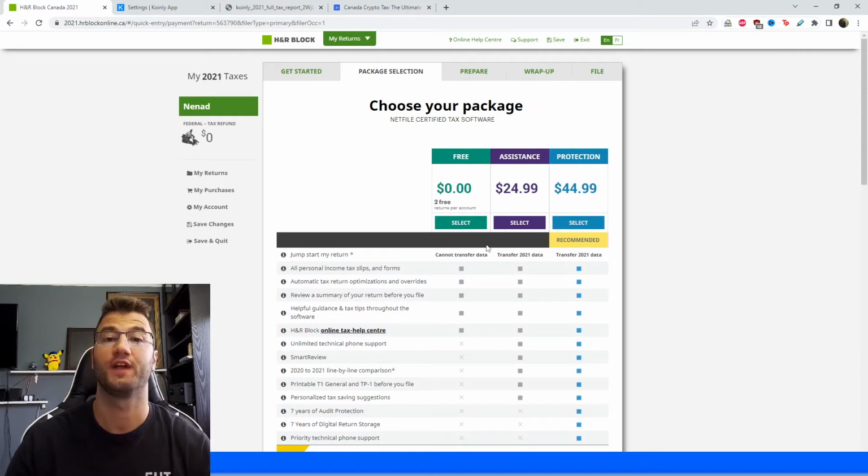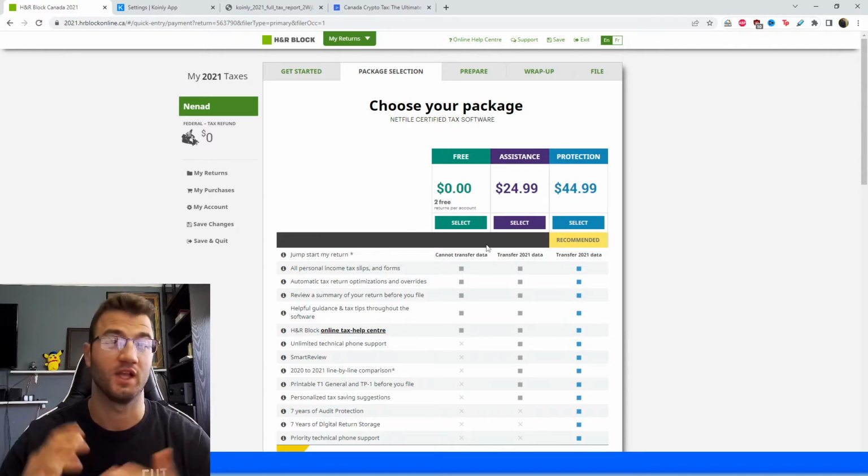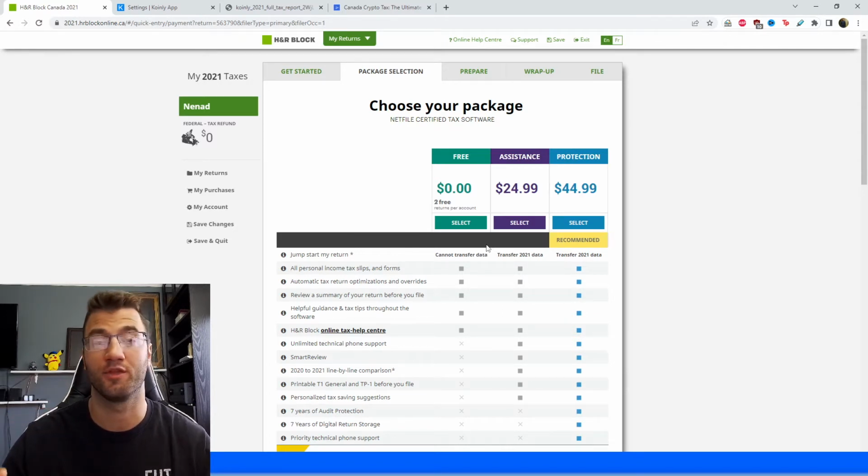Okay, so once you've filled out your personal information, it'll ask you to choose a tax plan, and you actually don't need to worry about selecting any premier plan like some other third-party tax softwares like TurboTax. For this one, you are okay just to select the free one. So that's exactly the one I'm going to be using today.